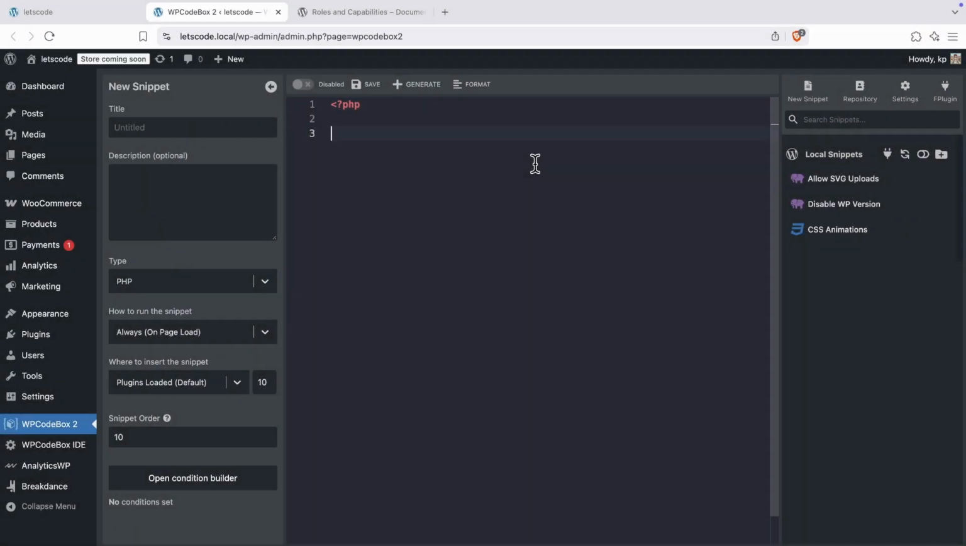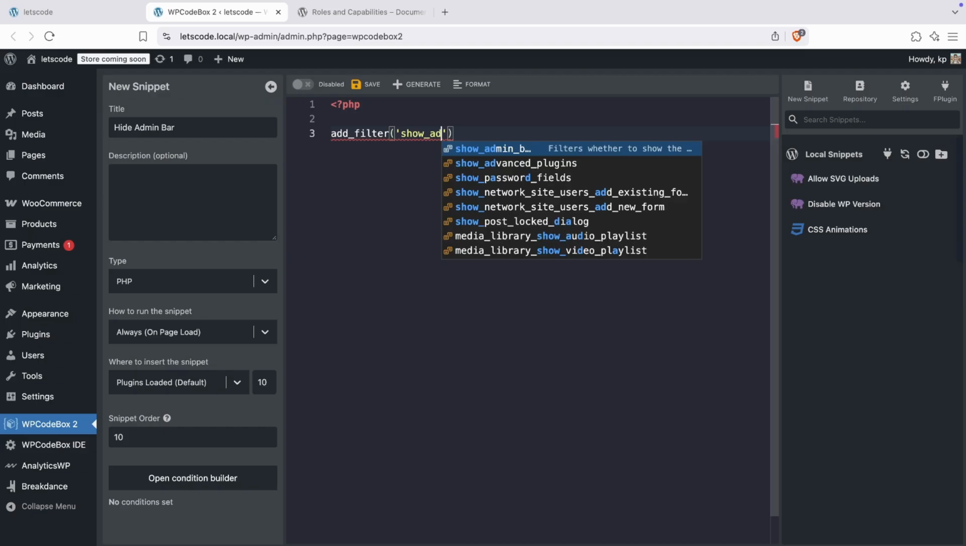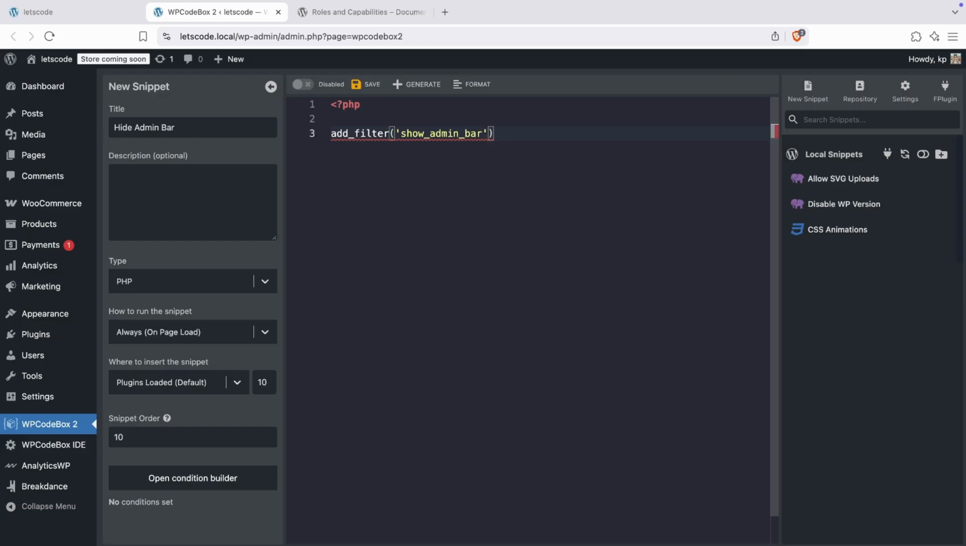So within WPCodeBox, let's create a new snippet, and this time we're going to call it hide admin bar. And now we're going to add some code. So we already have our PHP open, and now we want to add a new filter. And add_filter is a WordPress function that lets us modify how something works by hooking into a specific part of WordPress. In this case, we're going to use the show_admin_bar filter. And for the function, we're going to tell it to return false.